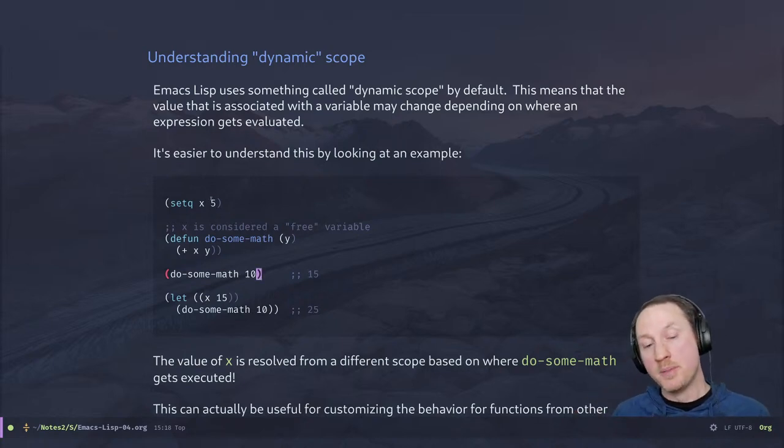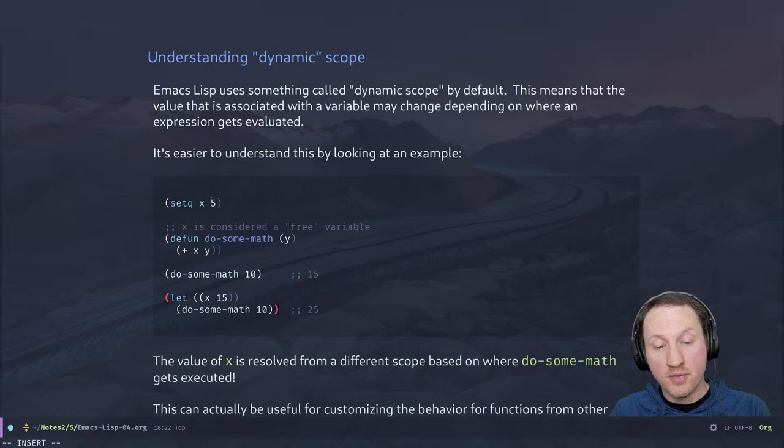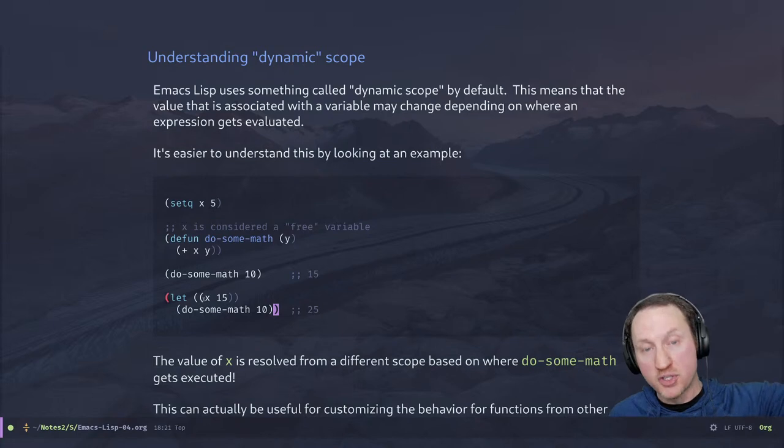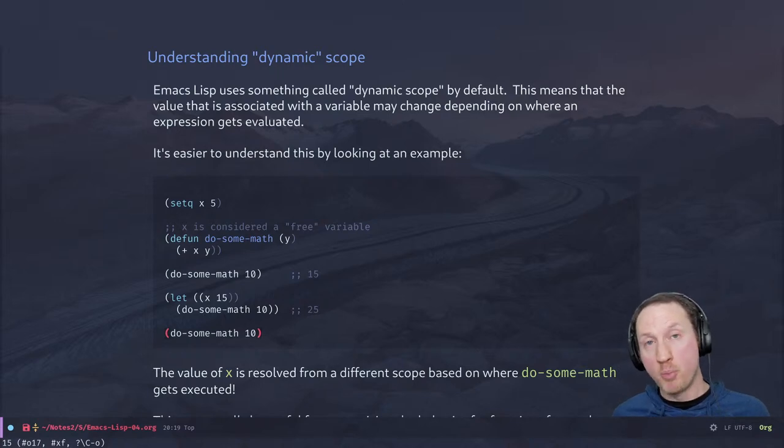However, this is where dynamic scope comes into play. If we have a let expression that overrides the value of x to be 15 instead inside of this local scope created by this let, then we run doSomeMath, the result is going to be 25 because x is 15 and y is 10. This is what dynamic scope means. Whenever you have a variable inside of some piece of code, the value of that variable is going to get resolved based on where that code gets run and what scopes are currently active. So in this case, we have a local scope that overrides the global scope for the value of the variable x. When we run doSomeMath inside of this local scope, it will get the value 15 for x rather than the value of 5. Now, if we were to go back and run doSomeMath here again with 10, if I evaluate this, we're going to see it's 15 again because now we're back to the global scope and we get that previous value of 5 for x.